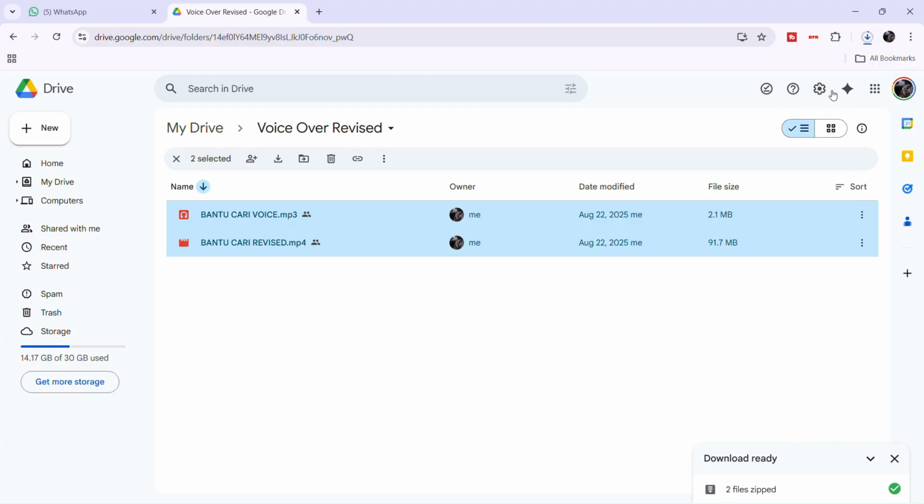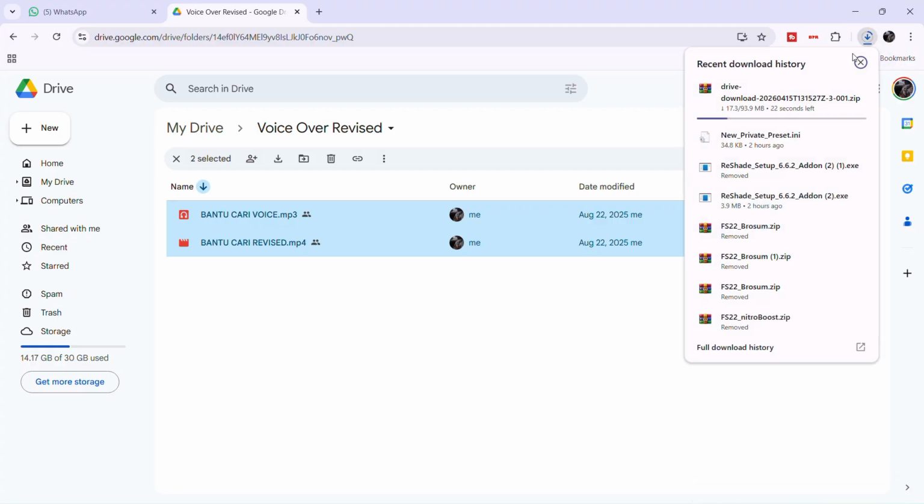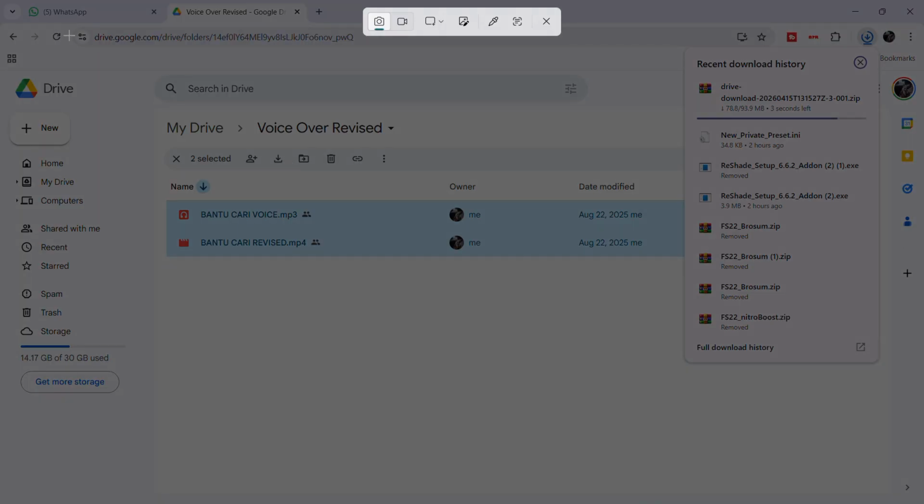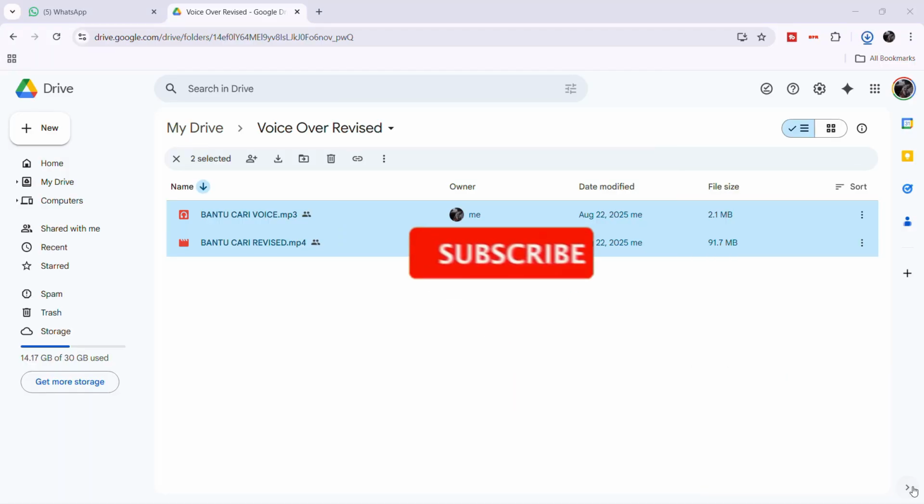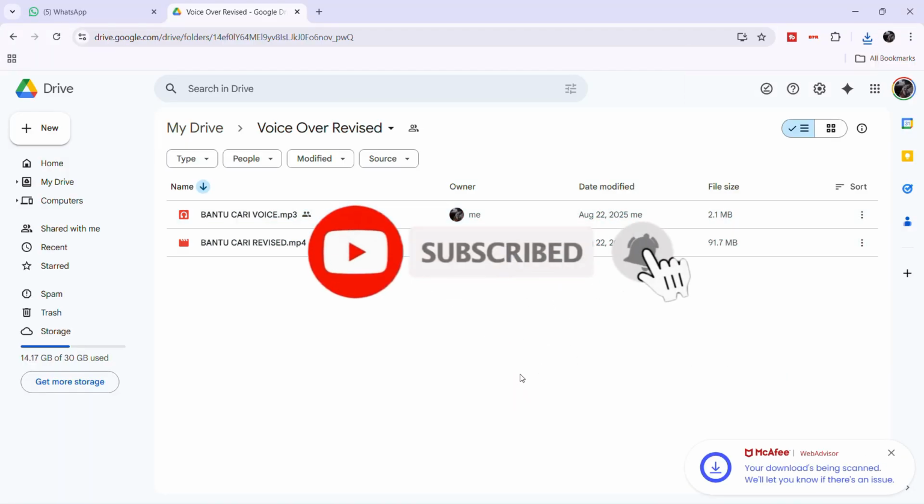So now you can check on your download history. Here are all your files on Drive that you just downloaded. It's very simple, right? So that is how to download all files on Google Drive at once.